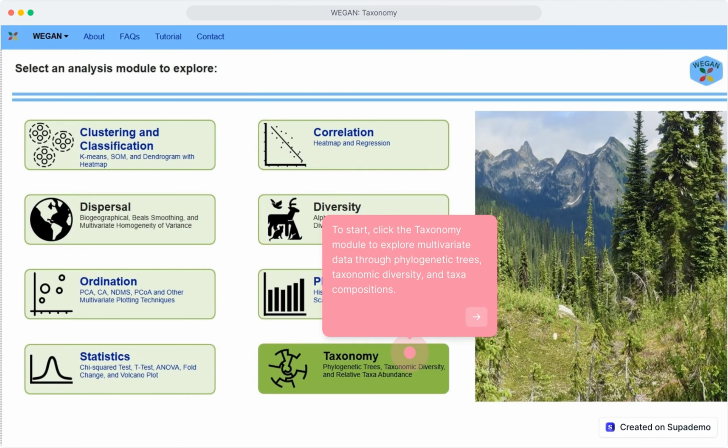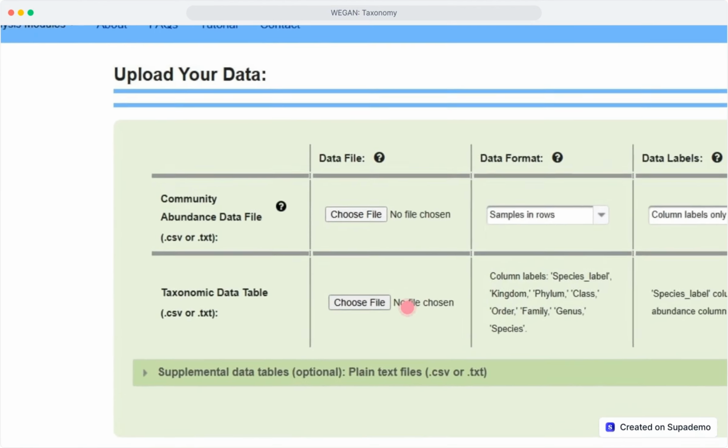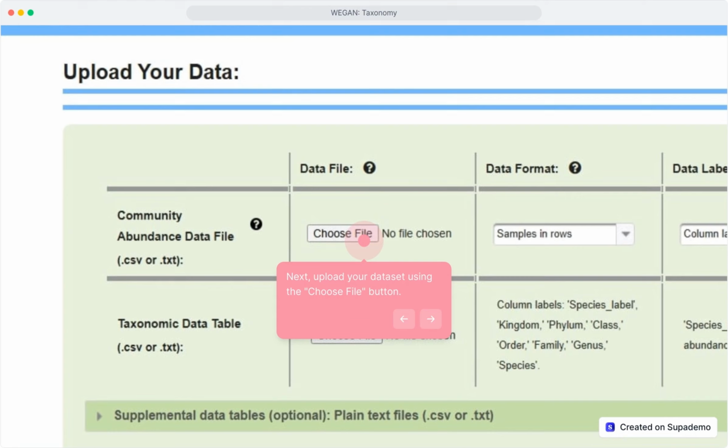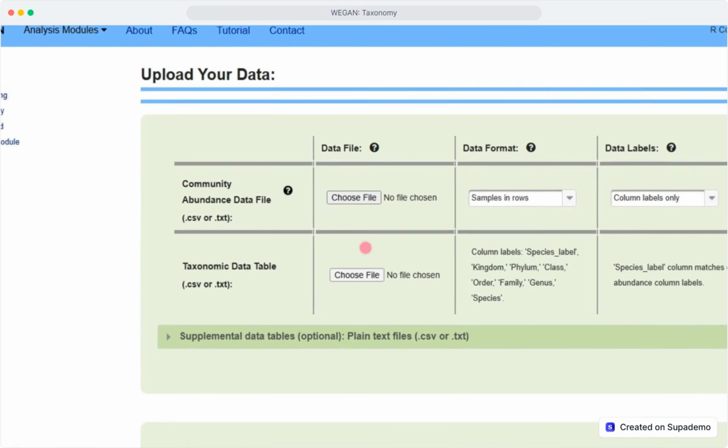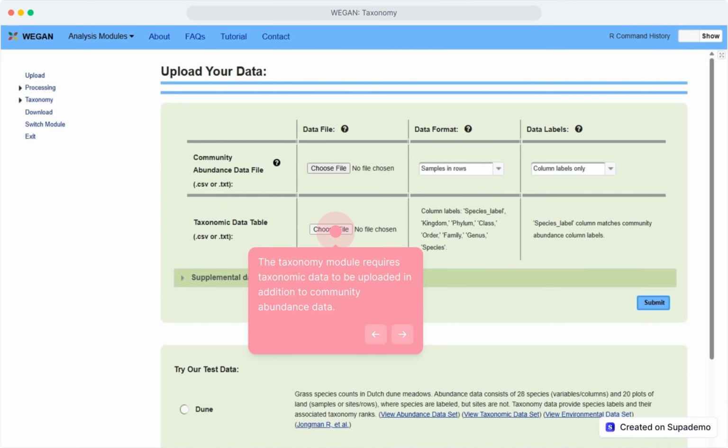To start, click the Taxonomy module to explore multivariate data through phylogenetic trees, taxonomic diversity, and taxa compositions. Next, upload your dataset using the Choose File button. The Taxonomy module requires taxonomic data to be uploaded in addition to community abundance data.